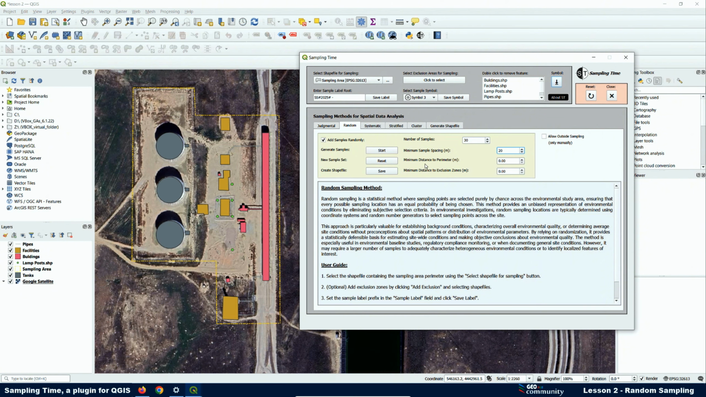Then, what is the minimum distance to the perimeter? The perimeter is the sampling area. What is going to be the distance? The minimum distance between one sample and the perimeter. In this case, I want a minimum distance of 10 meters. And what is going to be the minimum distance between the exclusion zones, all these areas over here, and the samples? I want a minimum distance of 15 meters. It's like a buffer. Then when you set up all the parameters, you can press the button Start.